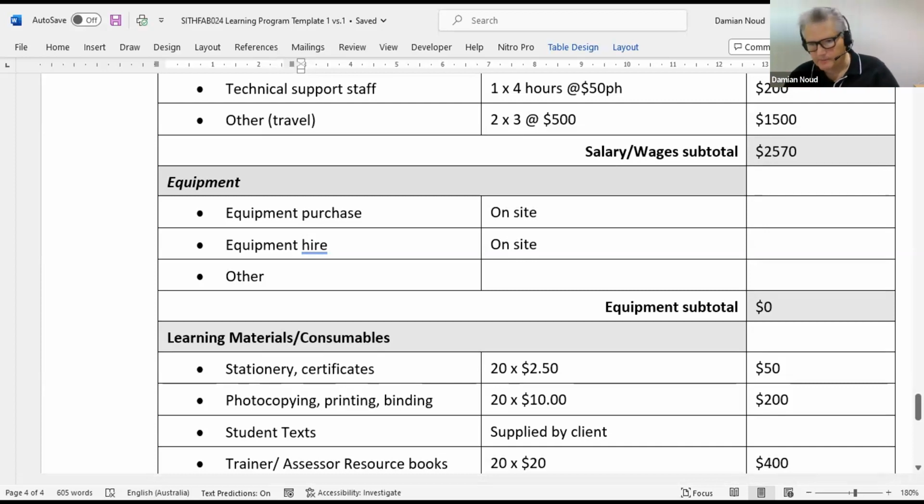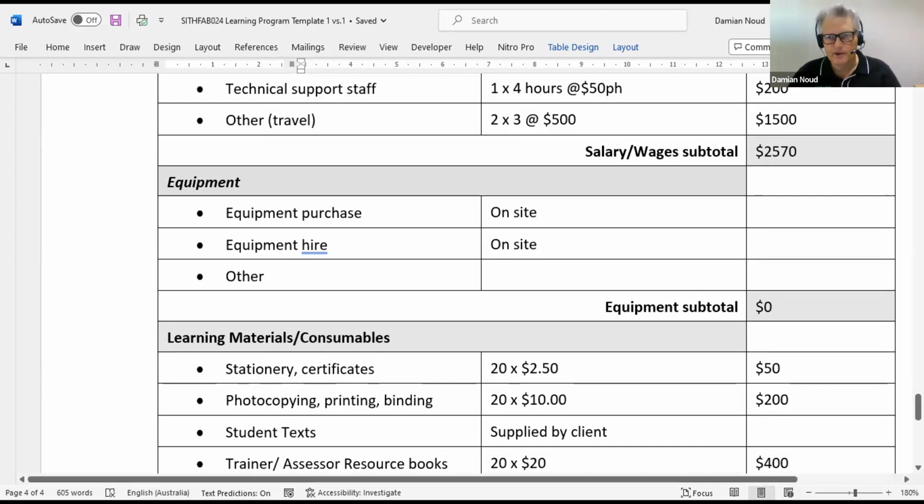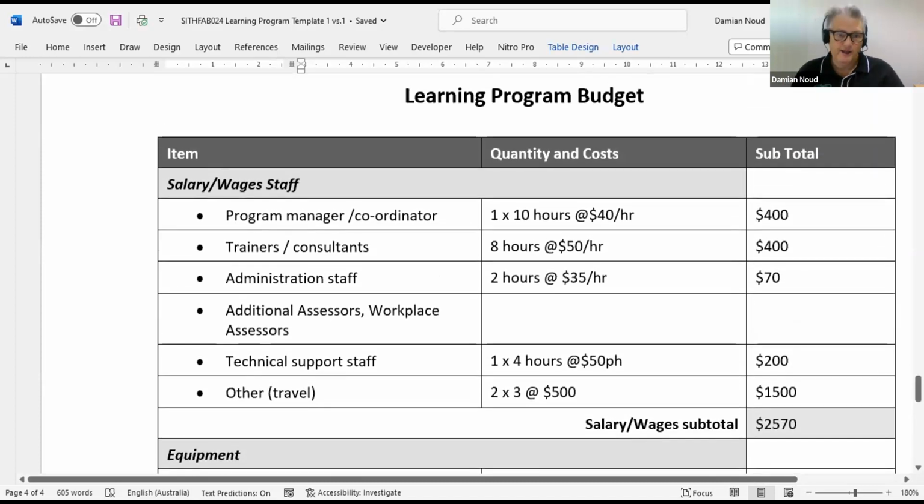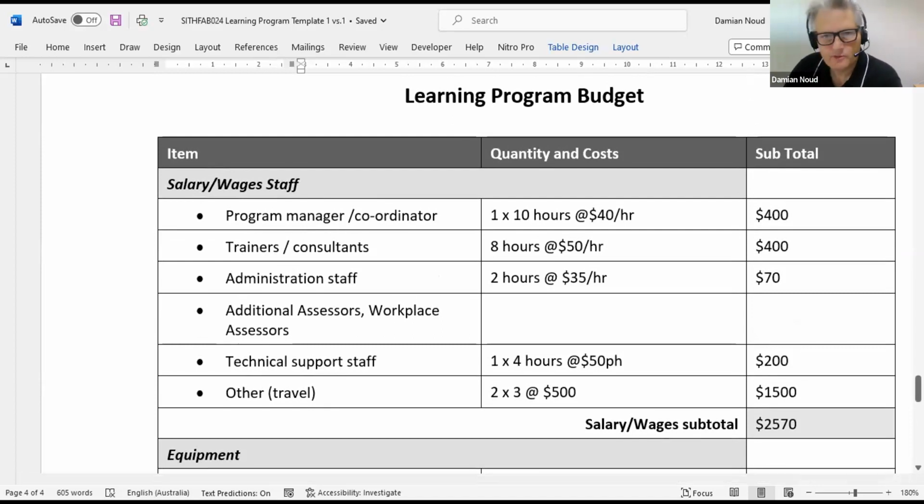Now, sometimes people say to me, Damien, I don't need to do a budget because our assessors are already getting paid. Our trainers are already getting paid. It's not going to cost us any money to run this training. And I go, not buying it, just not buying it at all. There's always money involved. Even though you might not have to write a check, there's money involved.